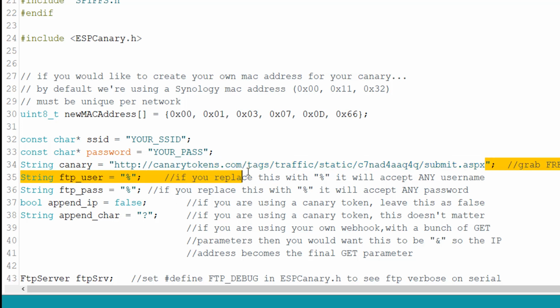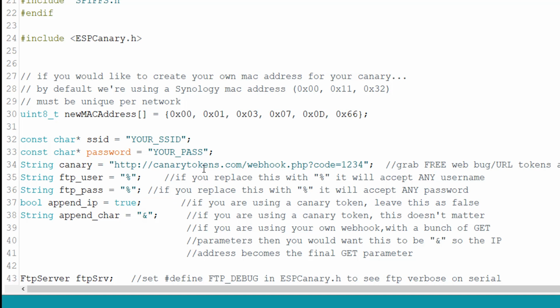Now, these two things down here are for if you're using your own webhook. Let's go back to that example. So let's say you have your own webhook and you're doing webhook.php, and then let's say you need something like code=1234, and then you want to pass the IP address of the person who hacked you on the end of this. Normally that would look something like this: you would do an ampersand and then IP equals whatever. But what we're going to do is if you come down here, you can just change this to an ampersand and change this to true. And what's going to happen is it's going to hit your webhook with the IP address on the end of the token for you. So that's all optional.